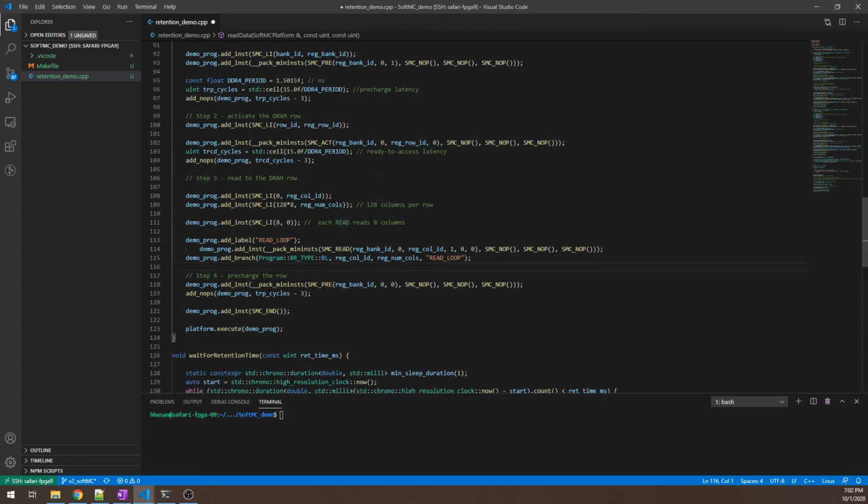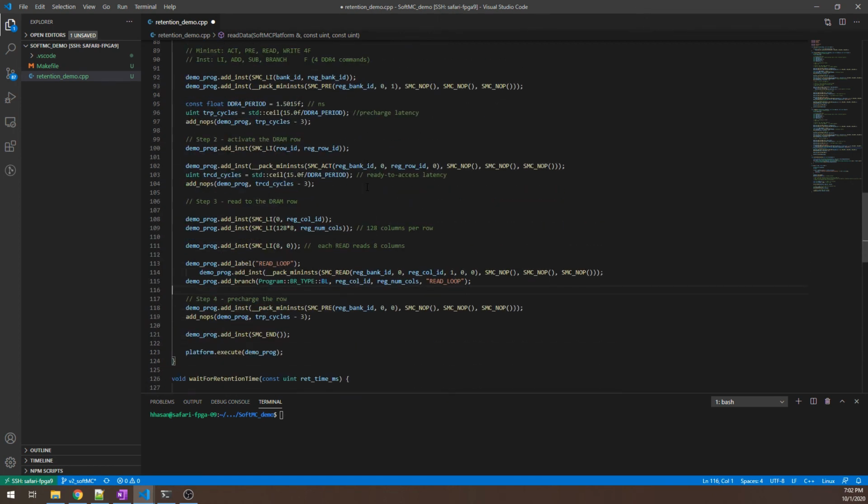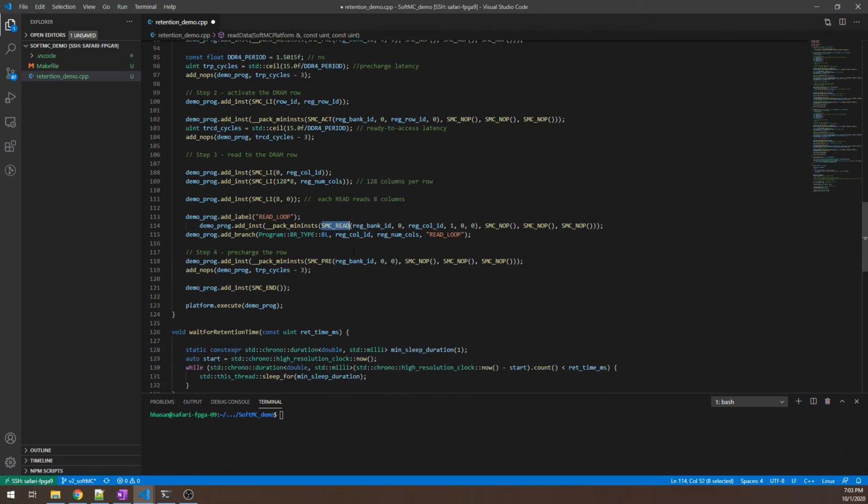Yes, this seems correct. So this basically is the same thing as writing, right? So the only thing we changed here is the command. So we still need to activate a row in order to perform a read. And then similar to writes, we need to wait for tRCD, for the ready to access latency, in order to issue the first read command. And then after we are done with that, we precharge the bank. And yeah, we are done with reading all the data in the row.